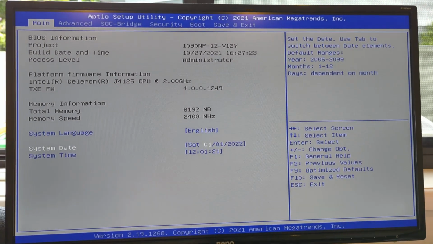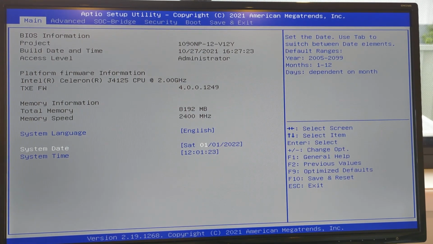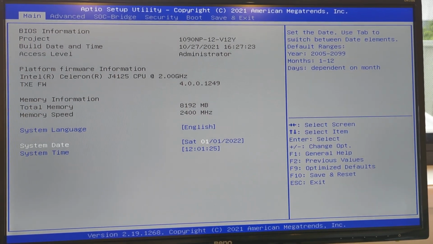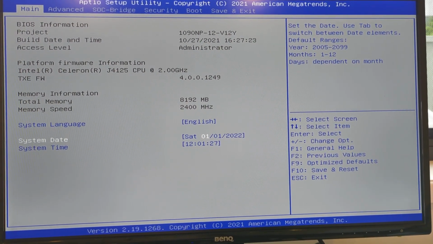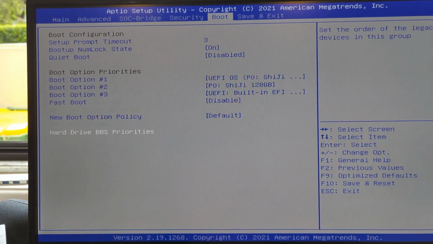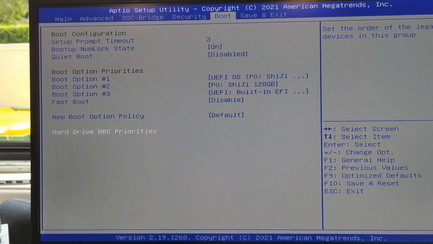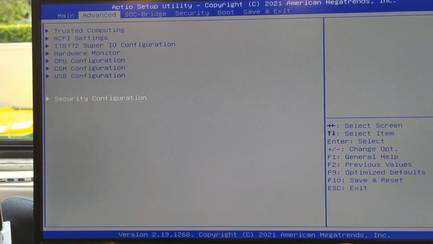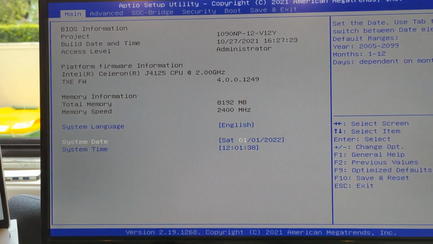So pressing delete during startup brings you into the BIOS screen. It's running an AMI BIOS, relatively recent, and it seems like they've got most of the options enabled. So I saw a lot of good things when I was scrolling around. It's running UEFI, obviously. Yep, all looks good there.